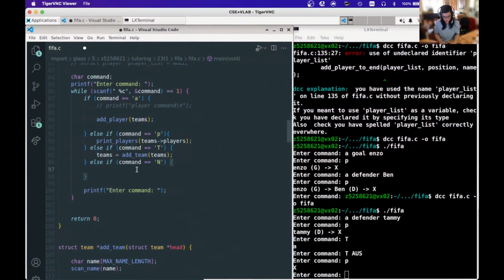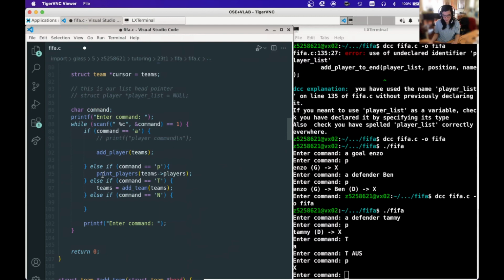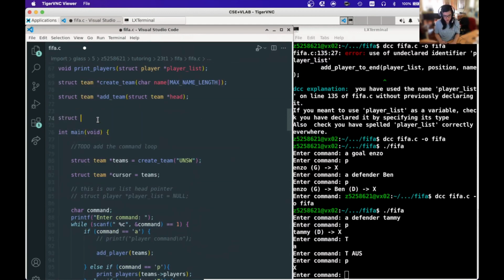Let's make a function for this. Functions are great. If we keep everything as a single function, this command loop should be super short. Let's do that as well. Let's do struct team star move cursor. And we're going to take in the current cursor. Struct team star cursor.